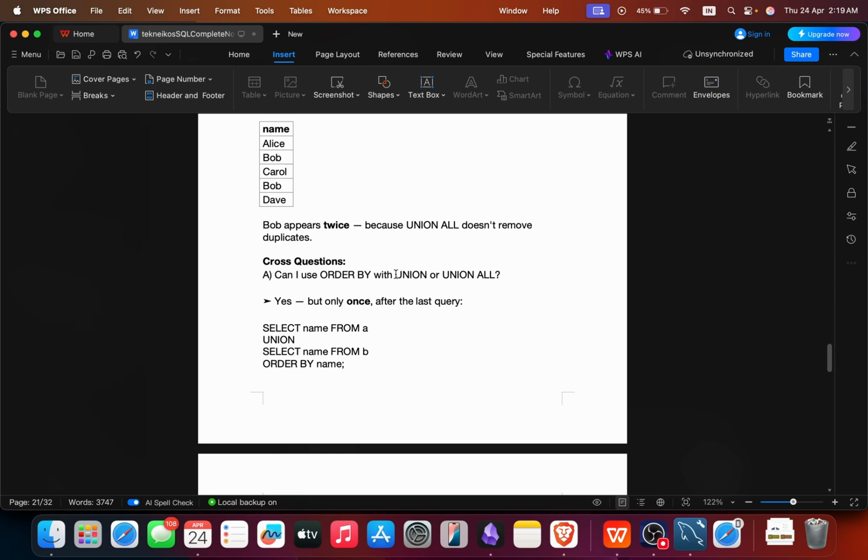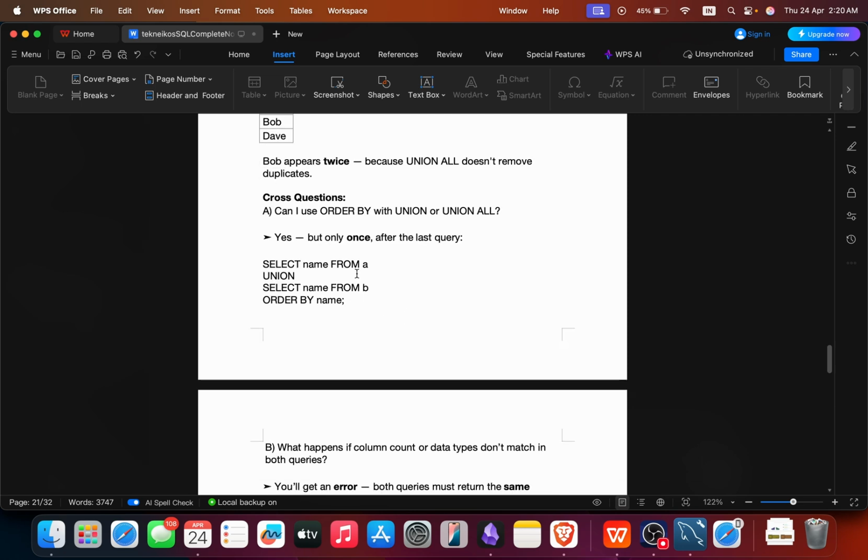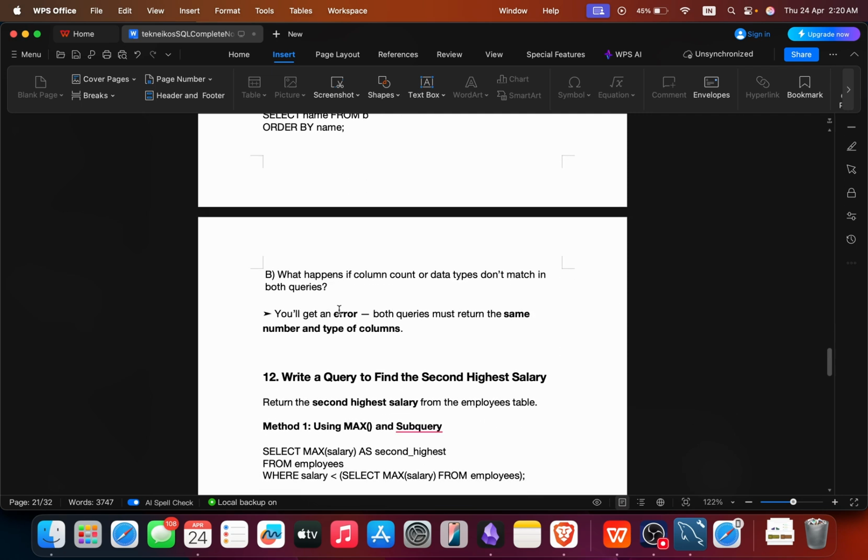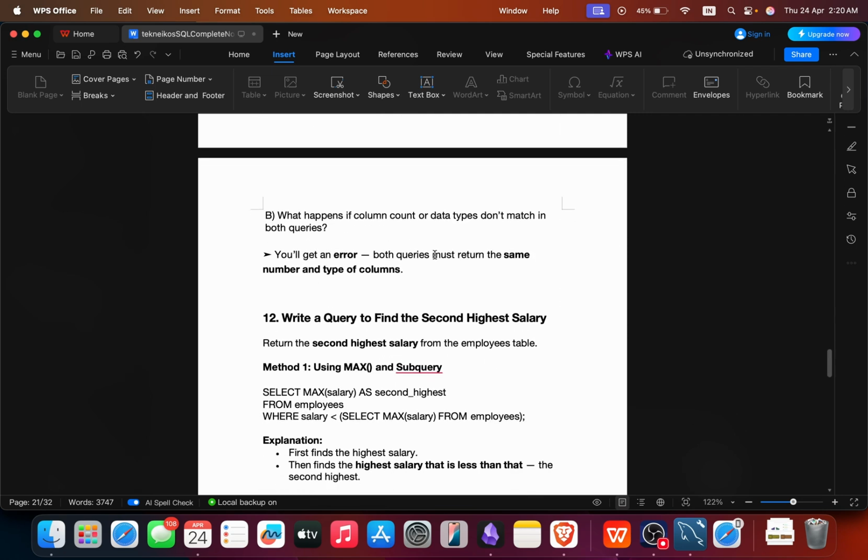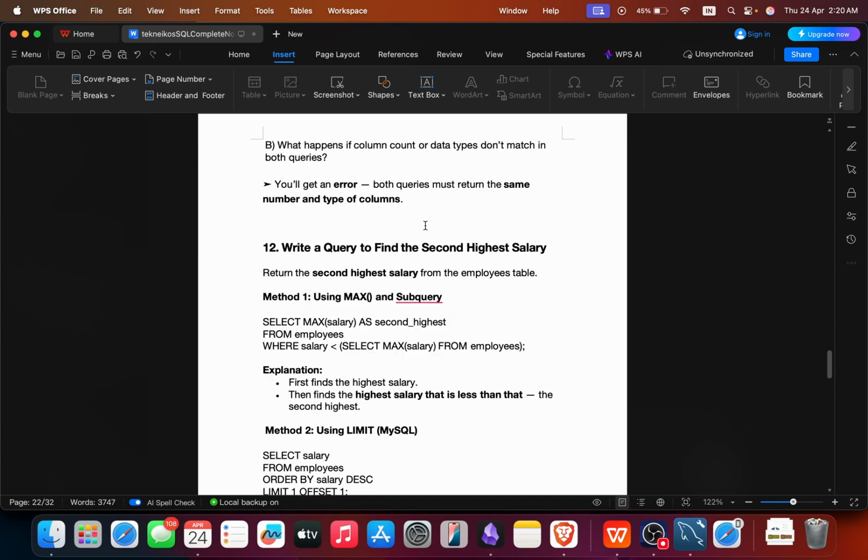Can I use ORDER BY with UNION or UNION ALL? Yes, but only once, after the last query. Select name from A, union, select name from B, order by name. This is how you can do it. What happens if the column count or data types don't match in both queries? You will get an error. Both queries must return the same number and type of columns.